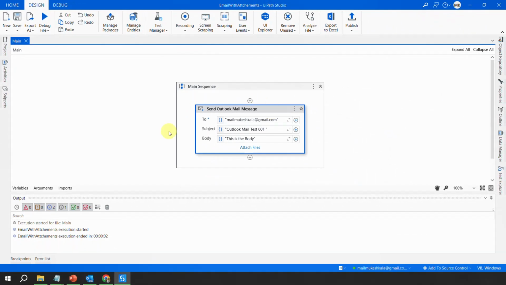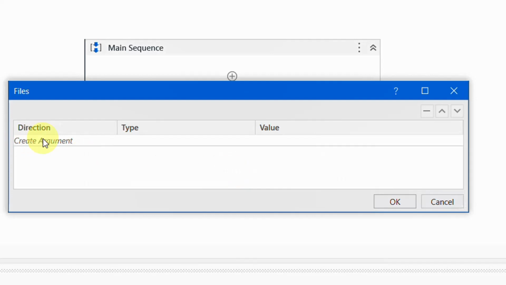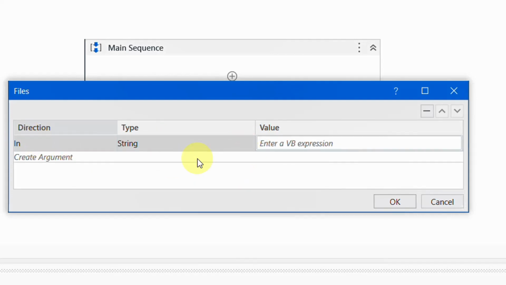Now, similarly, while you are sending the emails, you can also attach the files. So for example, I want to attach the file. So I can click on this button which says attach the file. It is asking me to create the arguments. Now, if you see, by default, I cannot change this and this. I can only change this one.